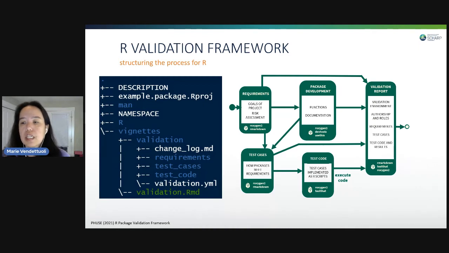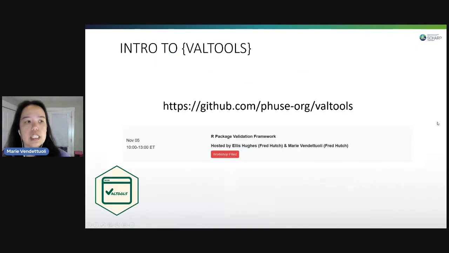So within the report itself, we also want to consider various reporting elements. So for example, the most recent authorship, edit dates, tables of mapping between requirements and test cases, or even summary tables describing the validation testing environment. And the technical implementation for handling this is captured within valtools.